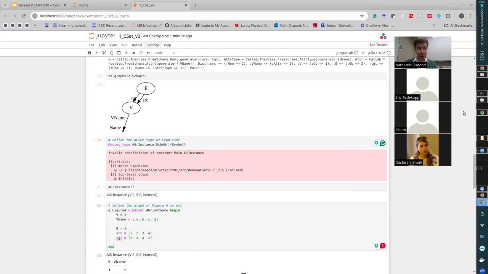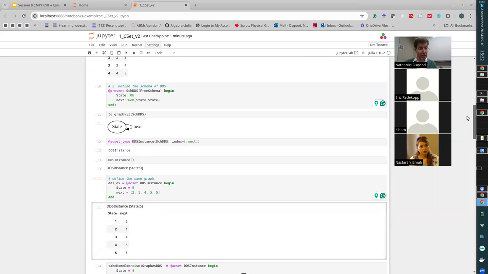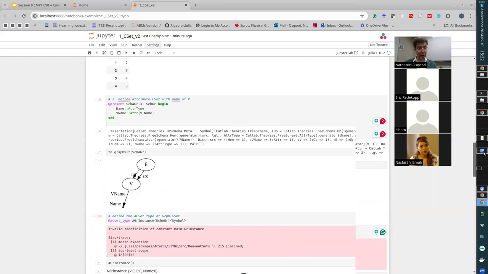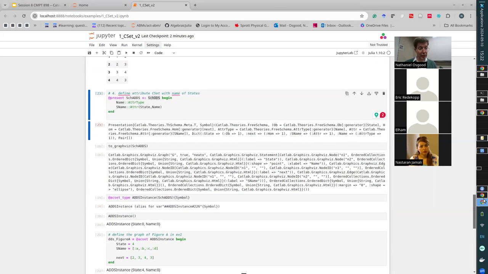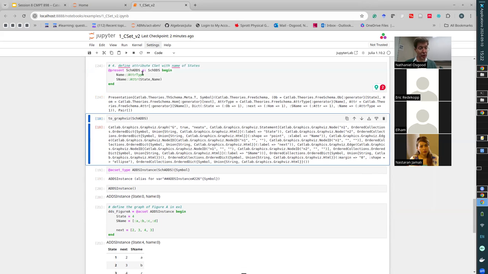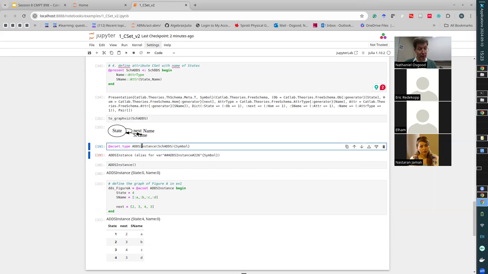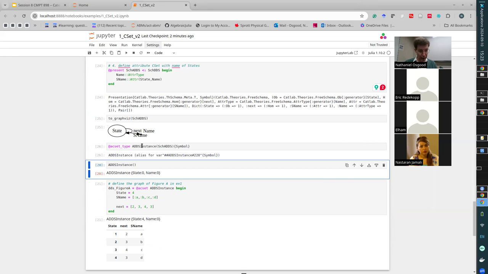Where was the schema of DDS? Well, it was earlier, right? Remember that? We defined it right here. See that? And it has all those things. It's kind of inheriting them, but it's further extending it with state names. Do you see that? Here's a state and it has a name.